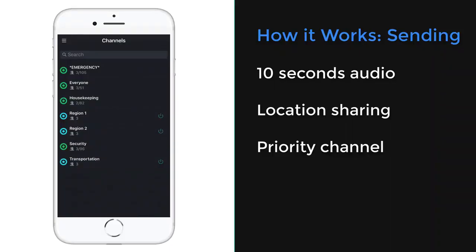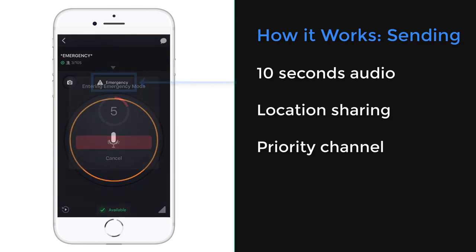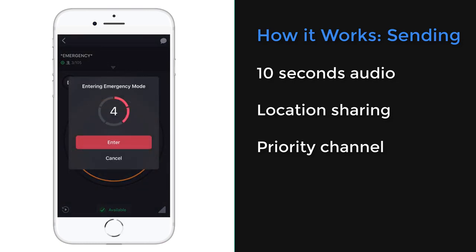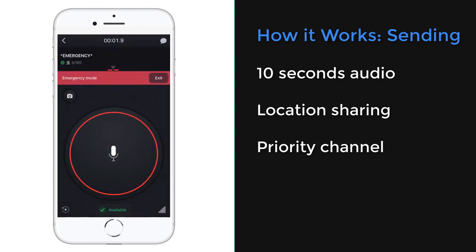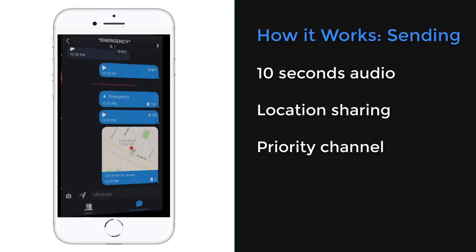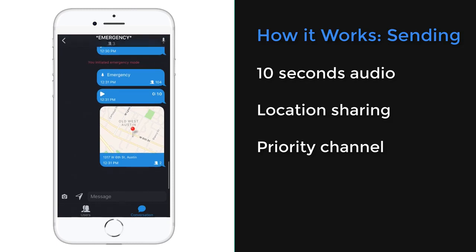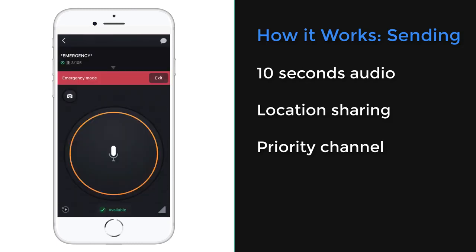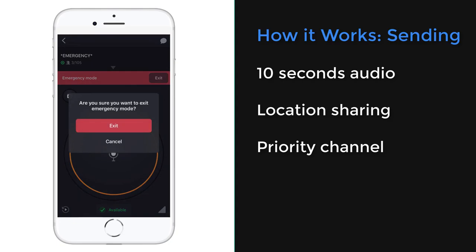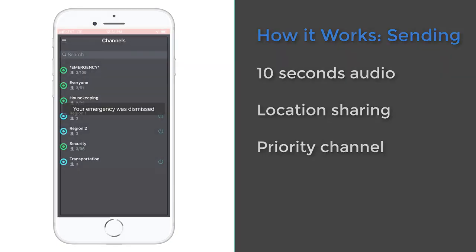To initiate an emergency alert, the end user will navigate to a channel talk screen, then press and hold the emergency button. The emergency button provides 5 seconds to cancel in case it was accidentally triggered. Emergency mode initiates a 10-second live voice message, sends the user's current location, and sends a text alert stating emergency. To end emergency mode, the user simply presses exit and returns to the channel screen.